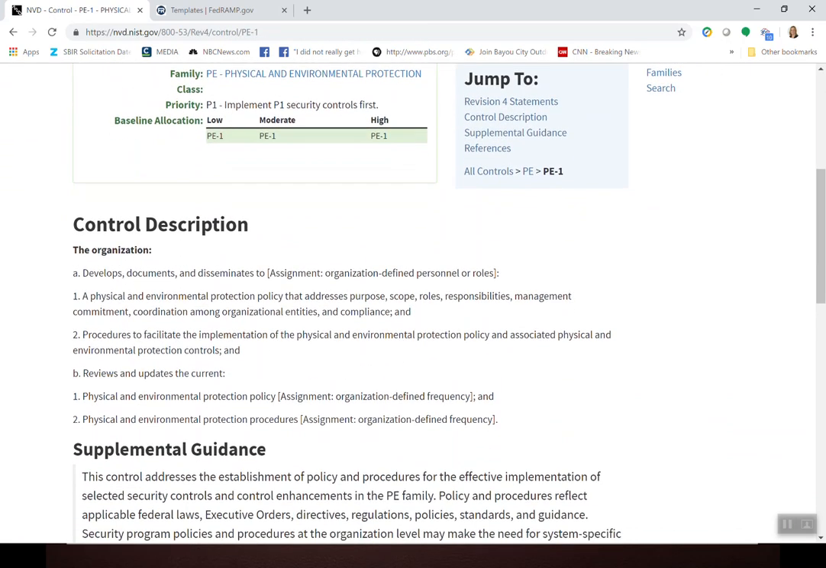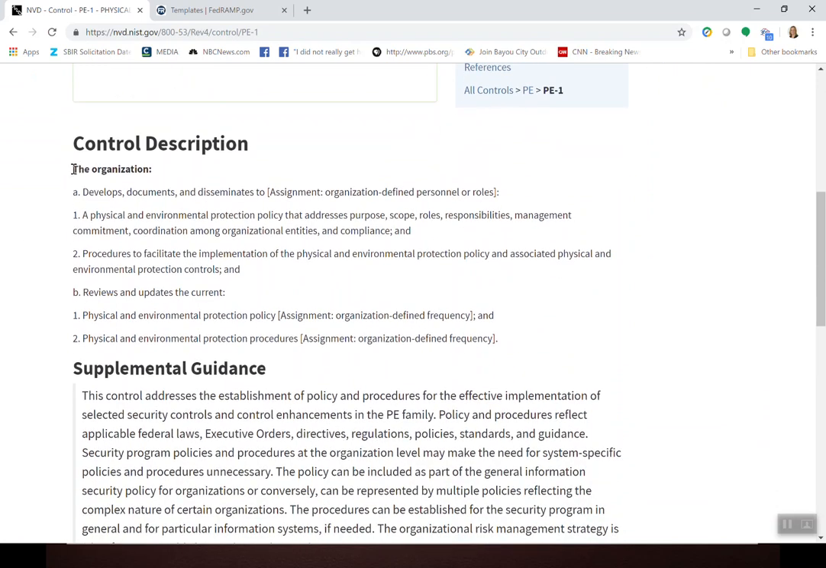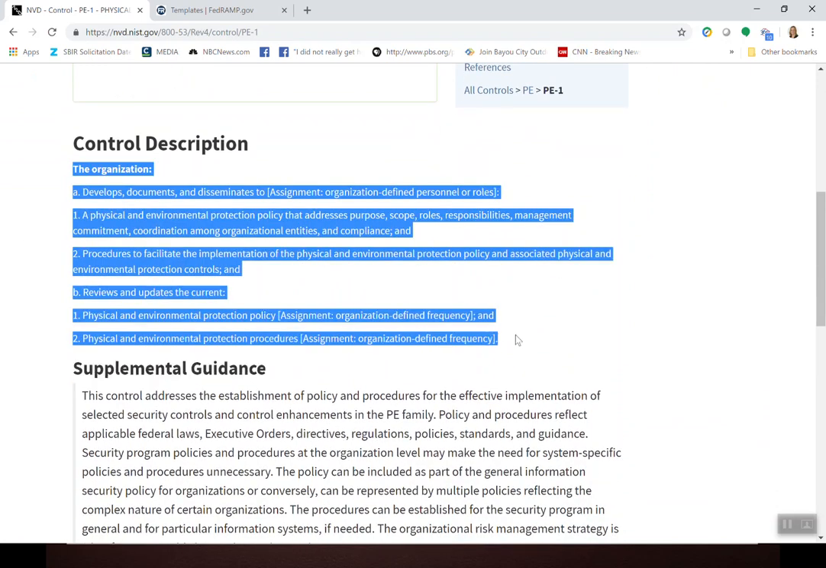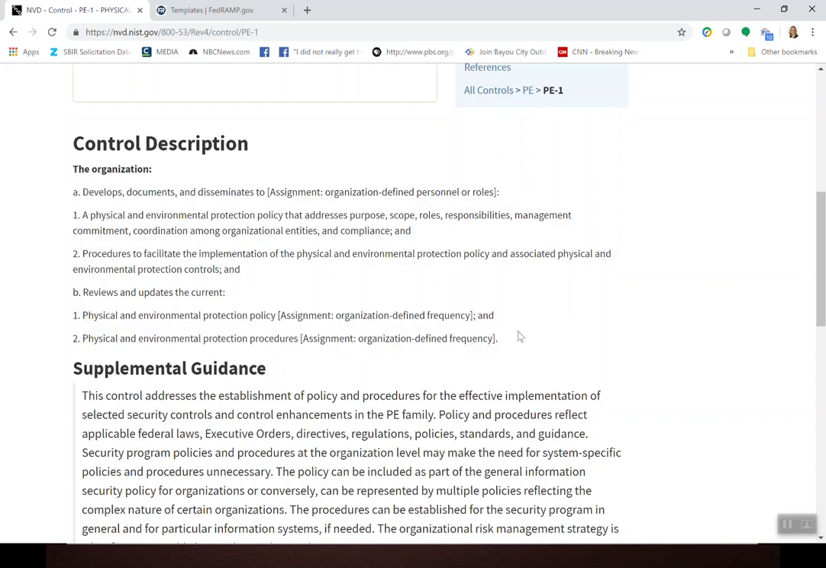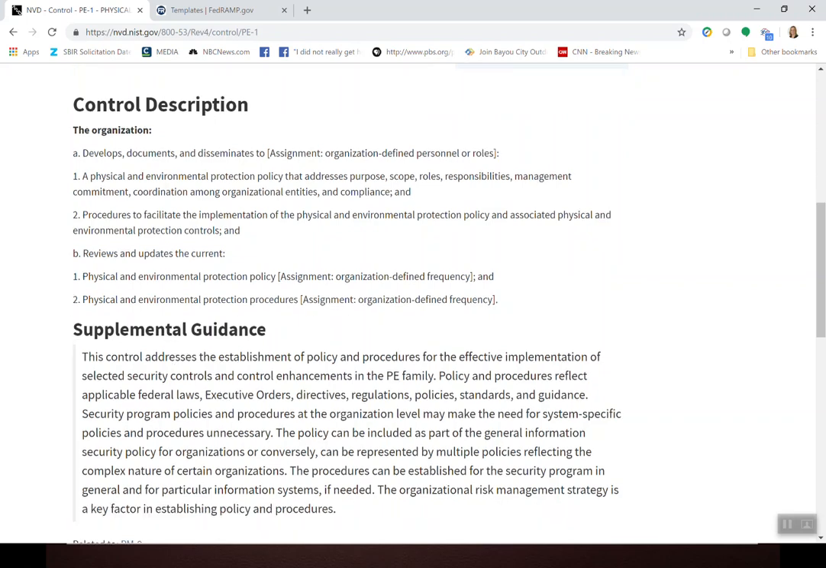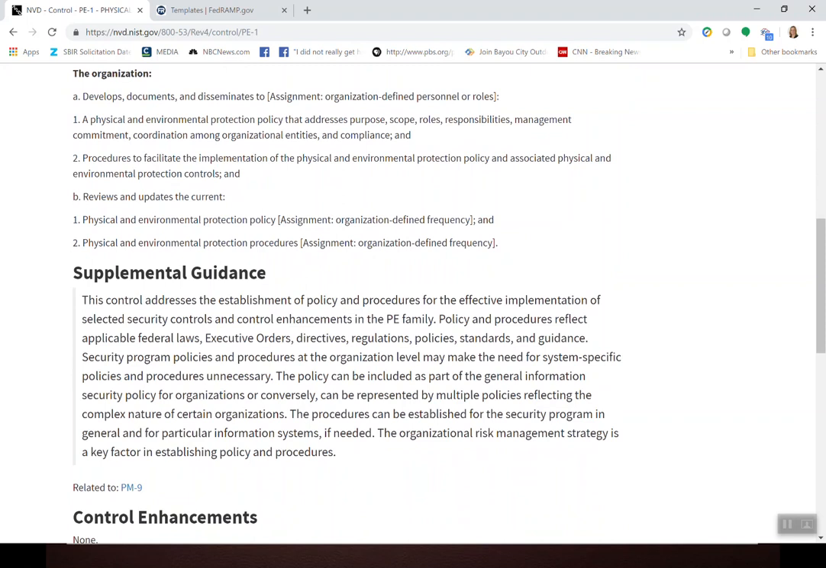And the control looks like this. This is the control description. The organization develops, documents, and disseminates to, and the brackets are something you fill in, organization-defined personnel or roles, a physical and environmental protection policy that addresses purpose, scope, etc., and procedures to facilitate this, and then look at B1 and 2. So the organization does A and B. A has 2 parts, B has 2 parts.